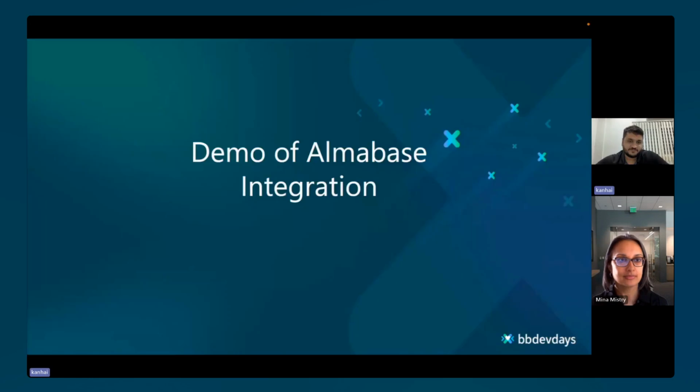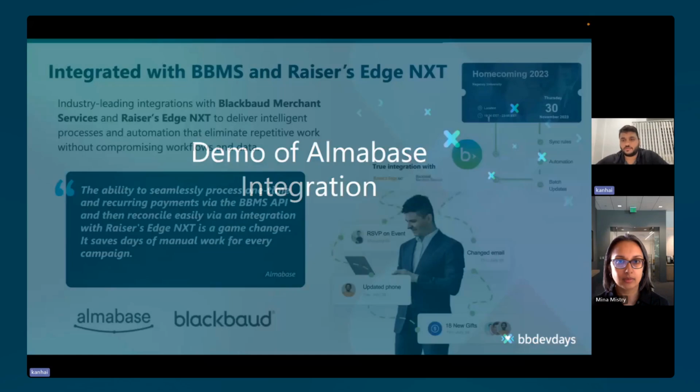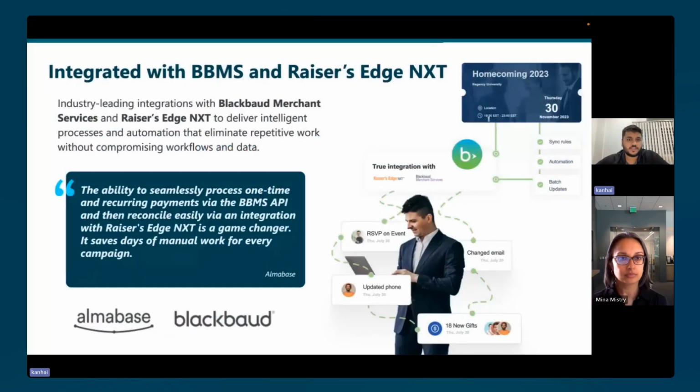Thanks, Mina. Before going into the demo of how Almabase leverages Payments API, I just wanted to give a brief intro about what Almabase does. So we are alumni management software that also has an event management and fundraising tool. We use Blackbaud Payments API for donations, for event processing, for memberships. So there are a lot of workflows. On top of that, we also sync all this data back to Raiser's Edge. So one-time gifts, recurring gifts, all this data is seamlessly synced back to Raiser's Edge.